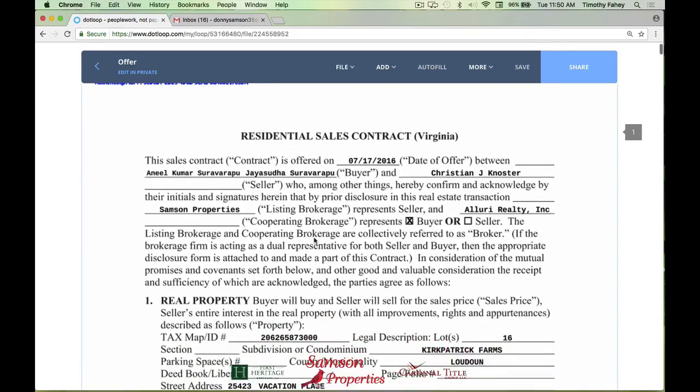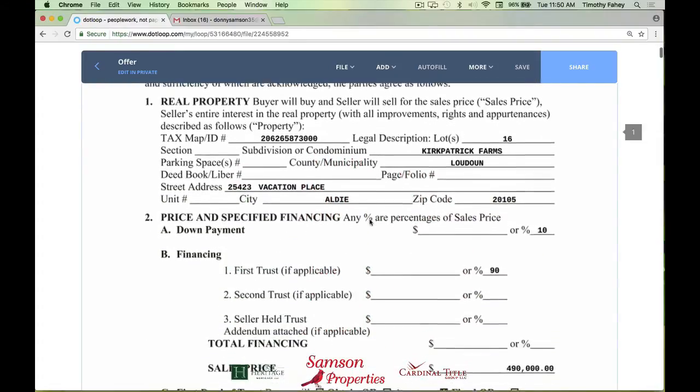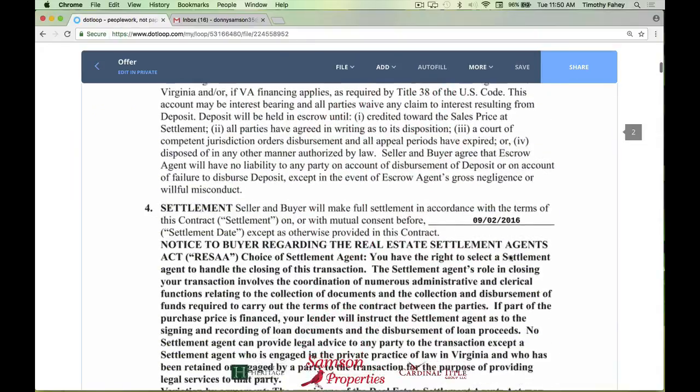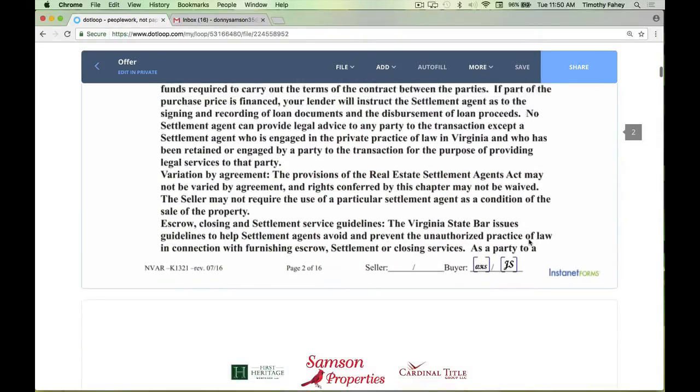Great, they made an offer on my property. Chris Noster's my seller. They offered $490. That was nice of them. I don't really like it, but they offered $490, okay? Buyers signed it.